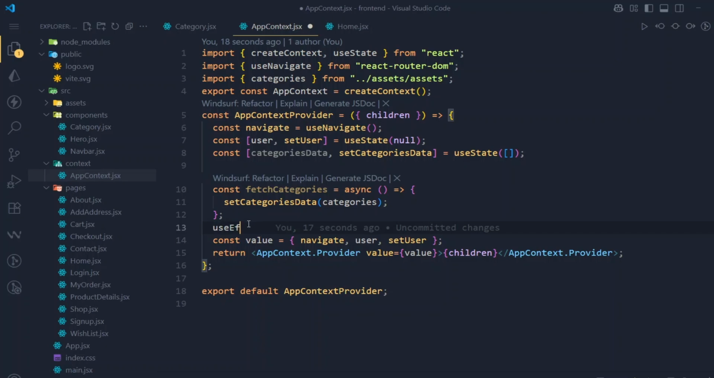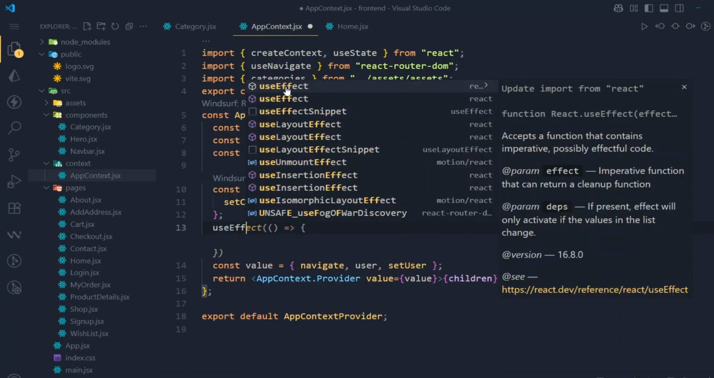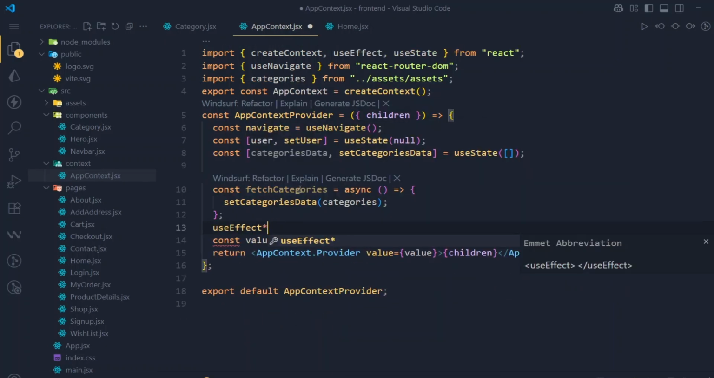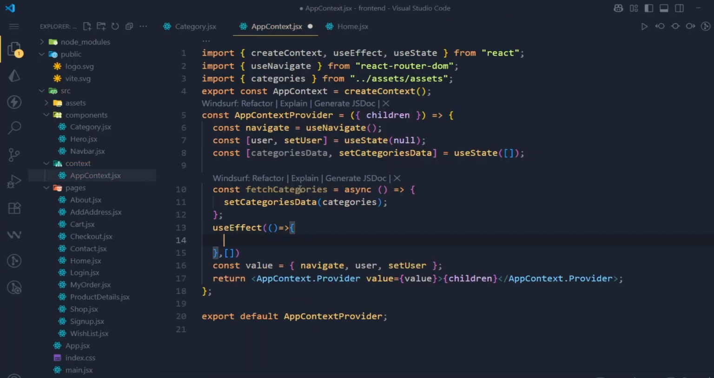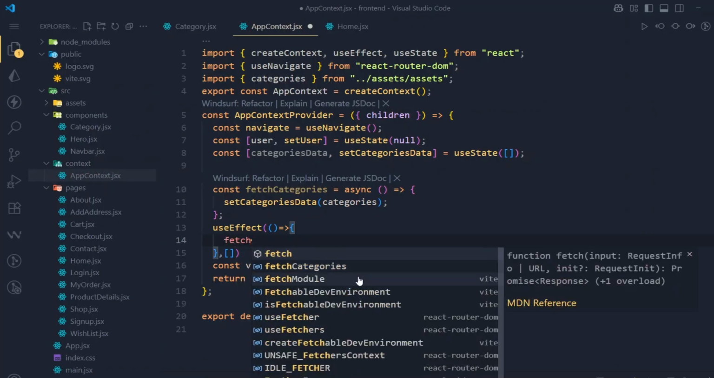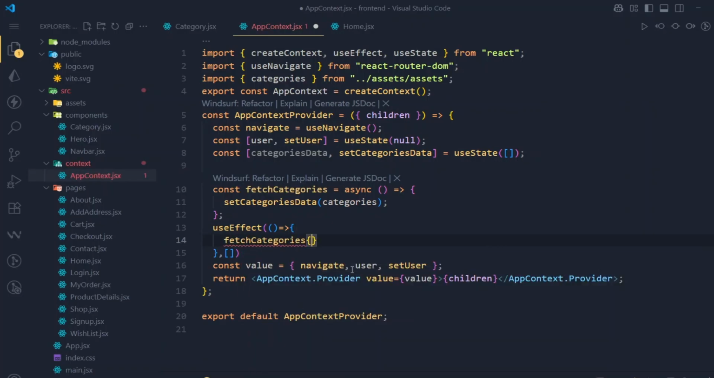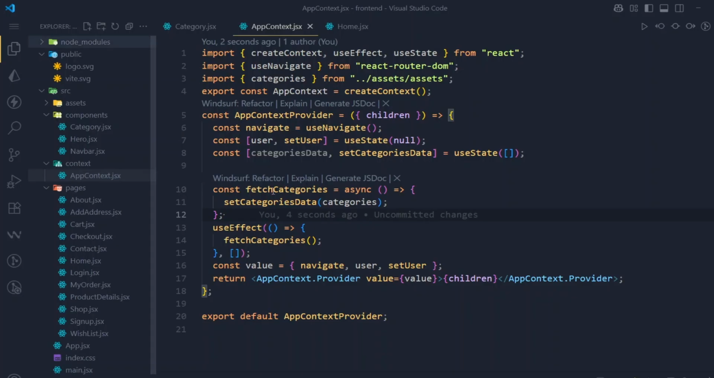Okay, use effect like this, and here we will call the fetch categories function. We did not pass any dependency array because we need to render use effect on every render.